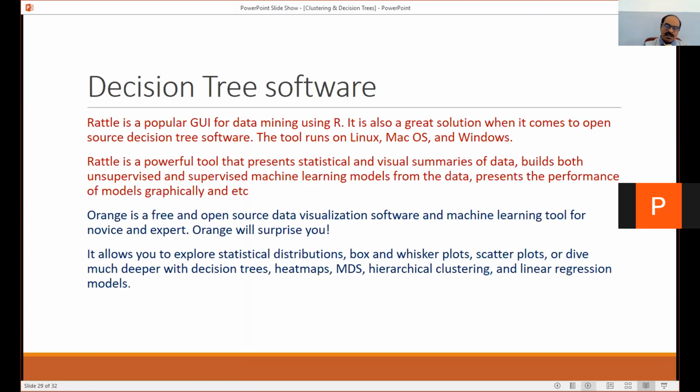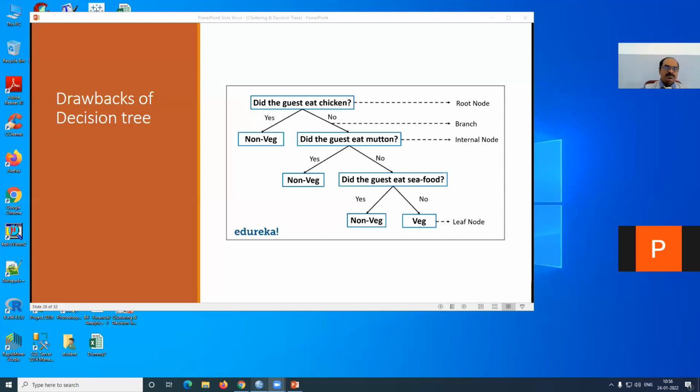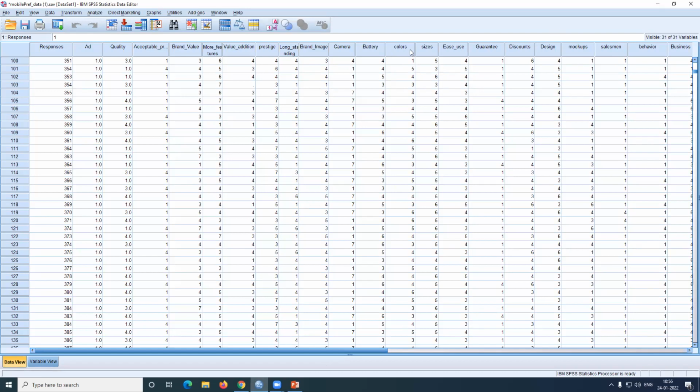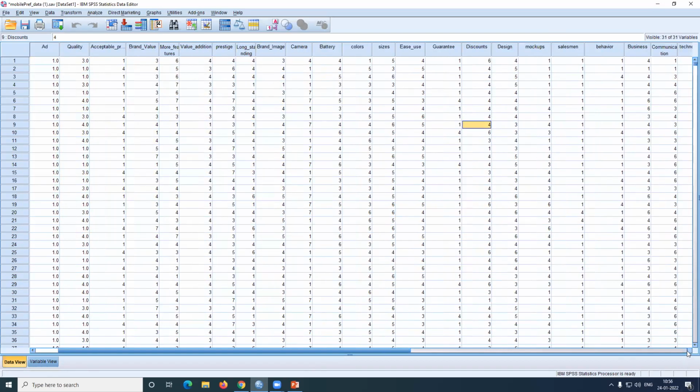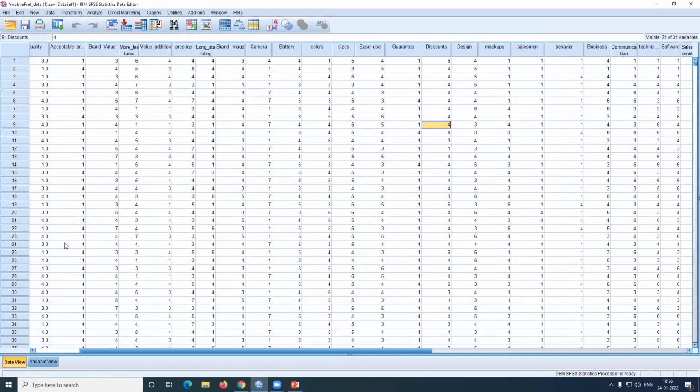Okay, now there are a number of software packages available. Before that, we will see an example of how we can create the decision tree in SPSS. This is the file we have seen, our own file on decision making through mobile phones. Okay, how can we create a tree in the SPSS package?